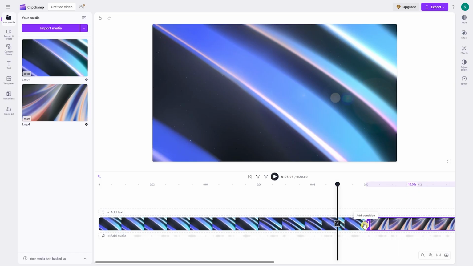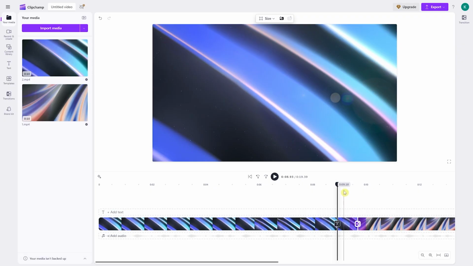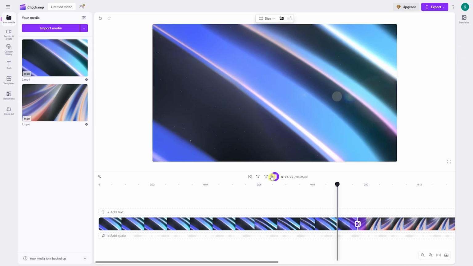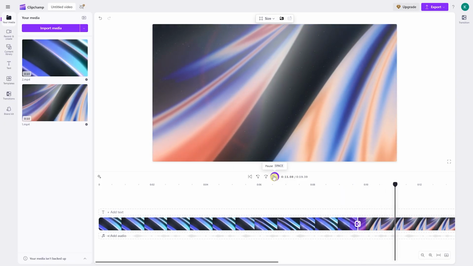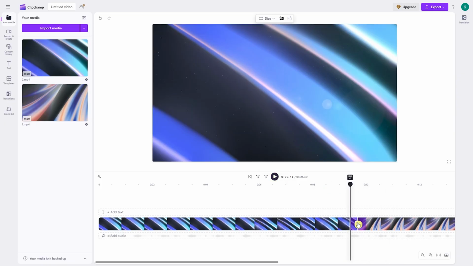To do that, you can click here on add transition when you hover your cursor into the middle of those clips. You can click on that. And then from here, you will now be able to add a transition, which is a default one. So when I play this, this is what the transition would look like, because I have already set this earlier. But if you don't have this option, then it's fine. You can just click here and then I'm just going to remove that.